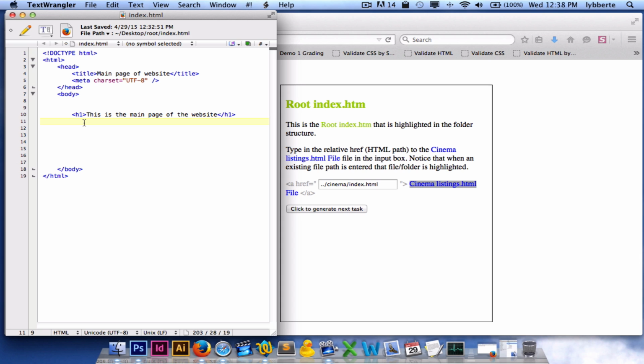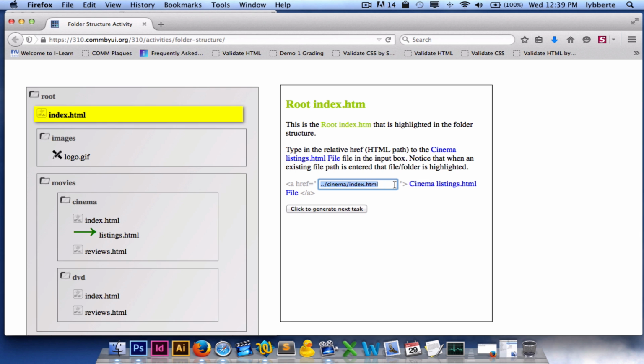So we come back over here, and we're going to start typing in our link. This is basically what the activity is simulating. You don't have to do this, but this is just me showing you real quick how it would actually work in real life. We're going to type href equals, and then between the quotes it would be the cinema listings.html file, and we're going to close that off. Now you'll notice we've got an empty href here, and that's what we're typing into this section here.